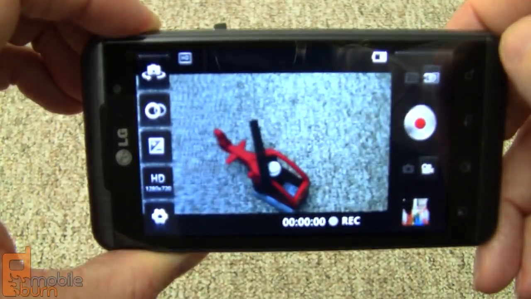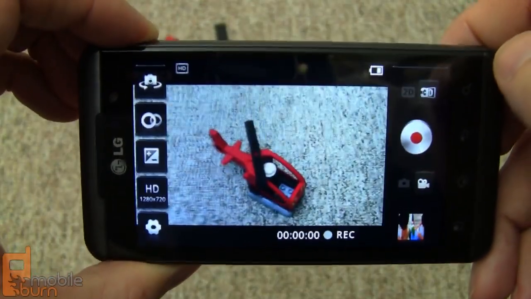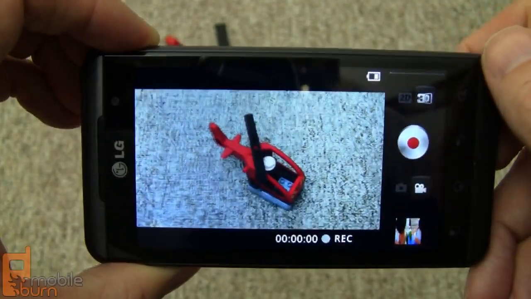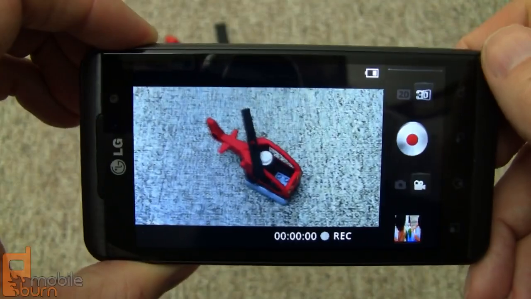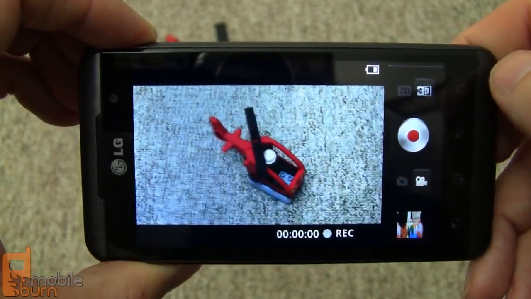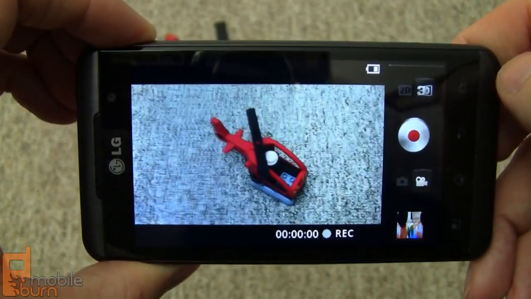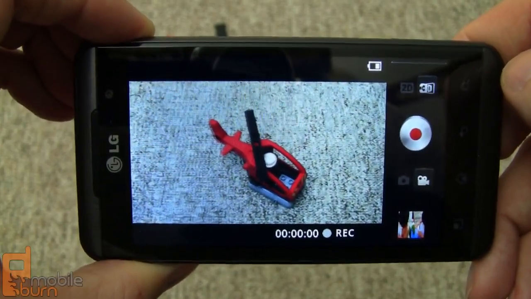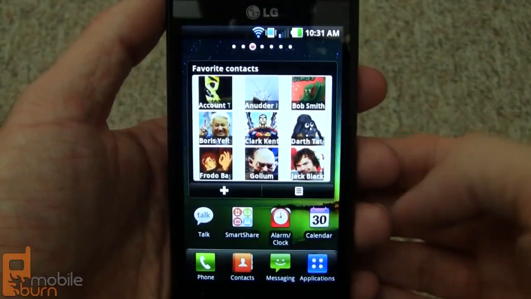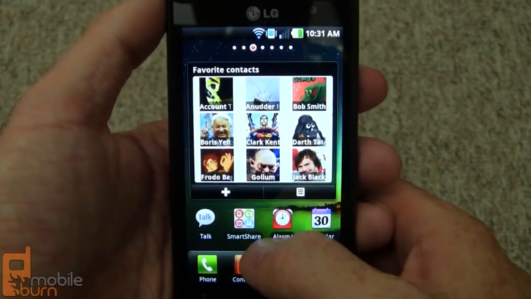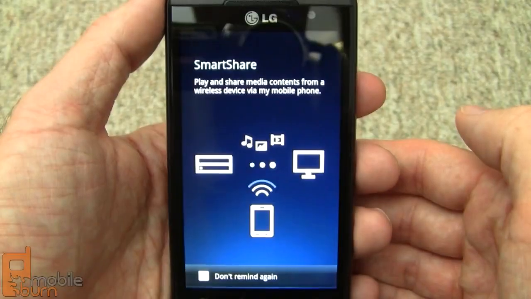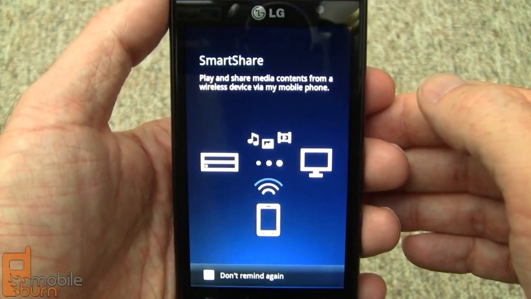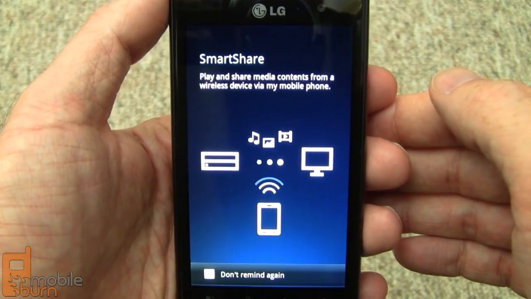Now when you're in 3D mode for either still photos or for video, what you see is actually 3D. So it's live 3D as it records the photos and video. When it's recording 3D video though, it only records in up to 720p resolution, whereas you can get 1080p when you're using 2D. Some of the other applications preloaded, so we've got Google Talk right here. This is Smart Share. This is LG's DLNA client, so you can share media, including 3D content, to a compatible DLNA television.